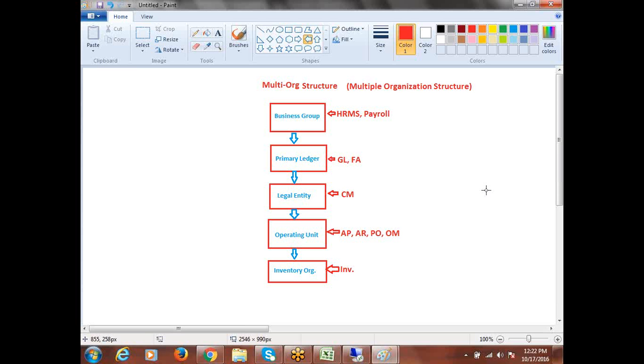Again, AP and AR data is specific to the OU. OU-wise we will be recording the transactions there and sending the data to GL. In GL also you can prepare the reports OU-specific only, but everything will be managed with the balancing segment value concept, which we'll see when we are working. That means the place is the general ledger, but the data always belongs to a particular OU, that too subledger related, right?